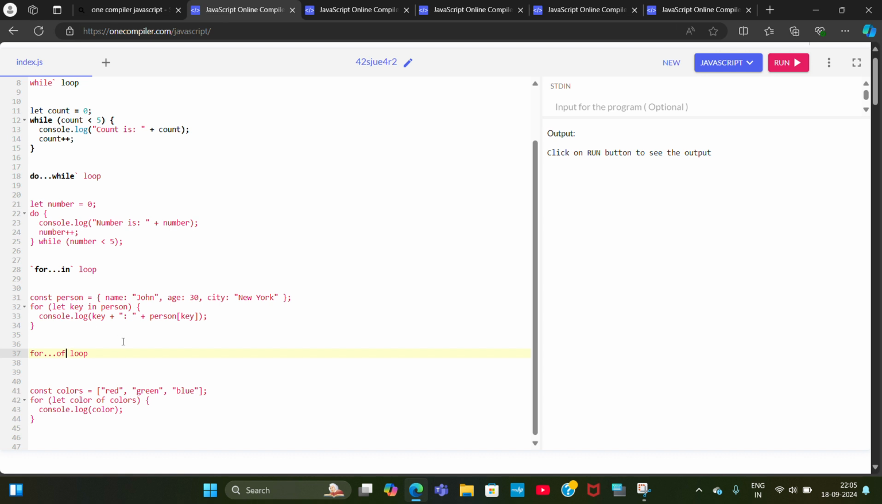it is used to iterate over the properties of an object. And the for of loop is used to iterate over iterable objects like arrays, strings, maps, etc. Unlike for in loop, it works directly with the values of the iterable.